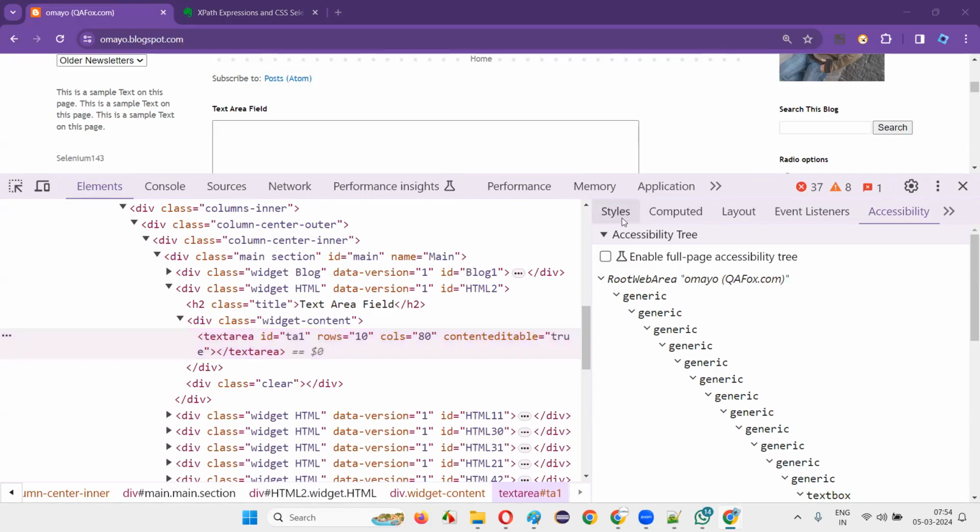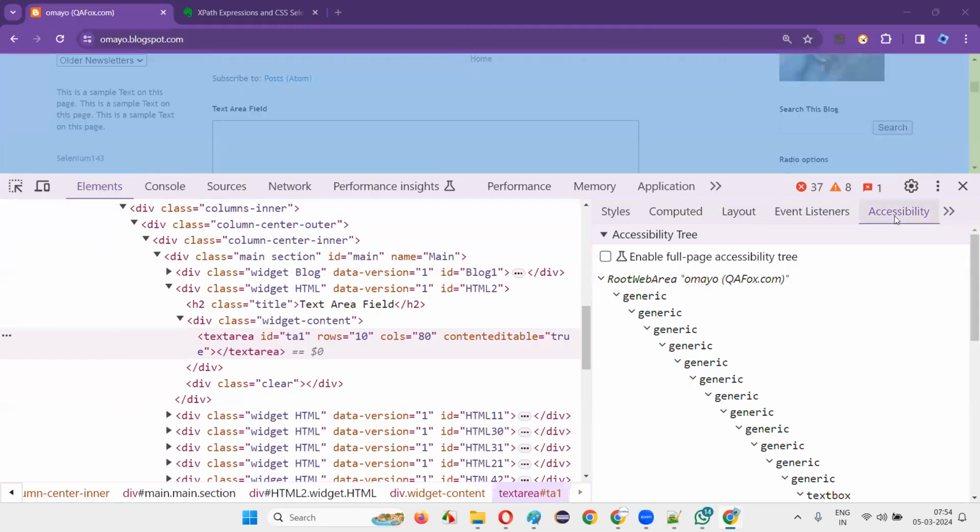Yes, styles. Then we have computed. Then we have layout. Then we have event listeners. Then we have accessibility. These are some subtabs of the elements tab. When you select the elements tab, under that you are getting some subtabs, right? Under these subtabs, do you see selector sub anywhere? Guys, do you see selector sub anywhere?